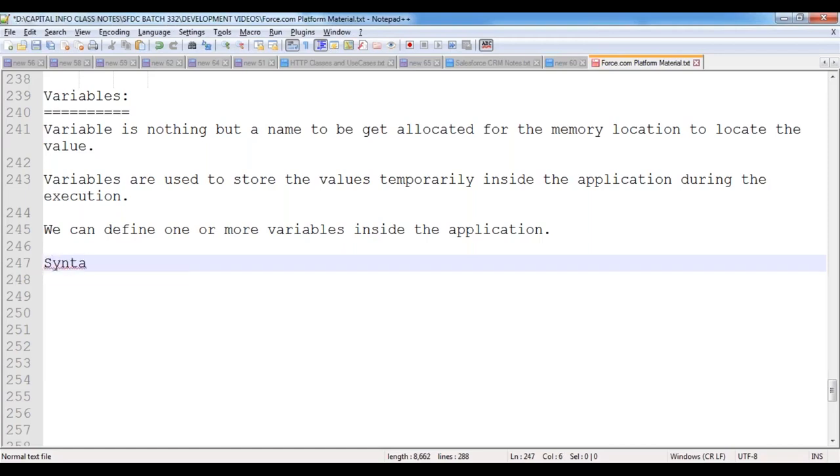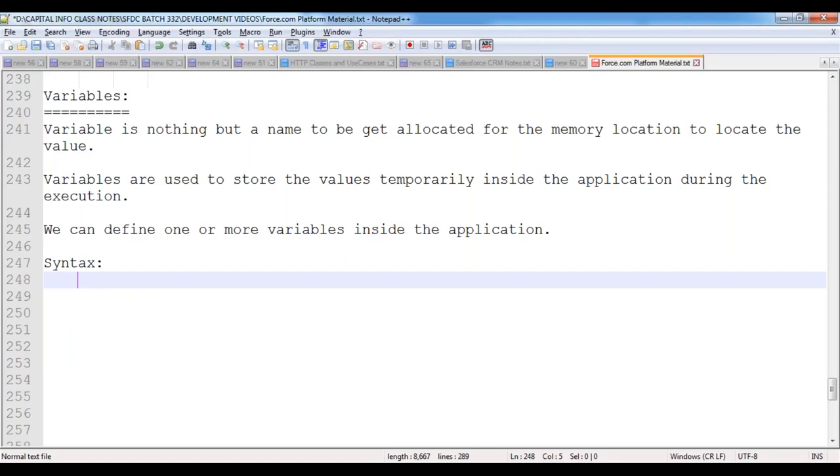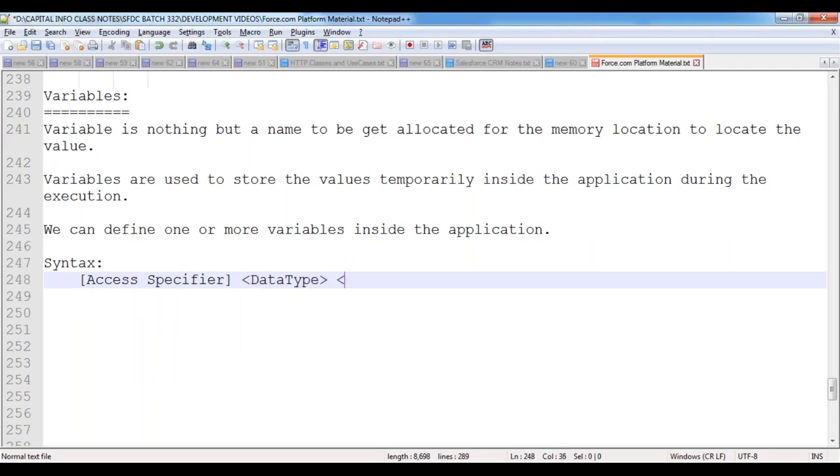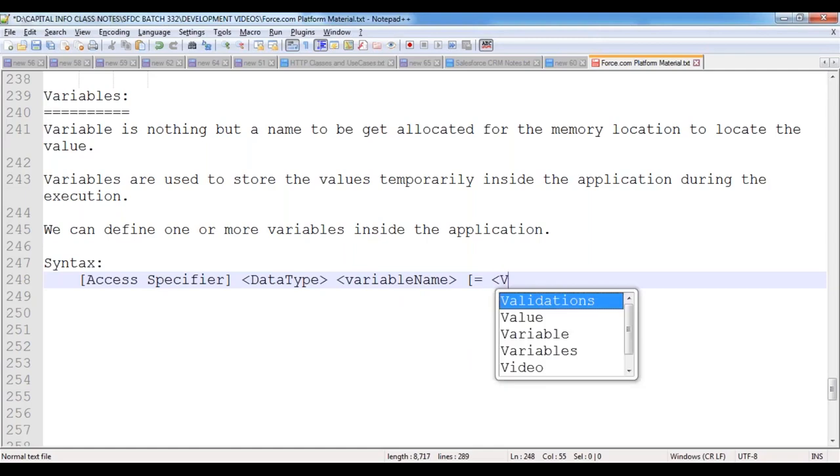Now the syntax. What exactly is the syntax to define a variable inside your application? Now let me explain practically in this case. The syntax says we can specify the access specifier. We can specify the data type. We can specify the variable name. And optionally, we can specify the value also.